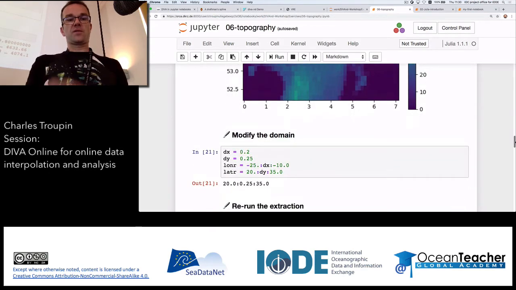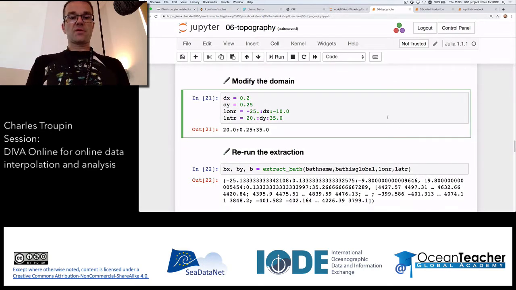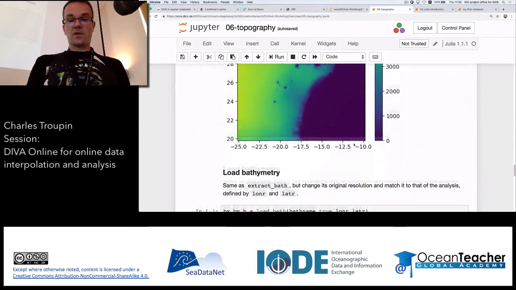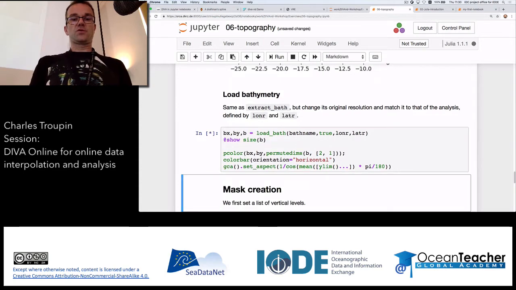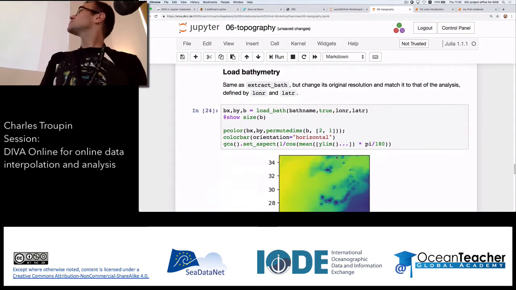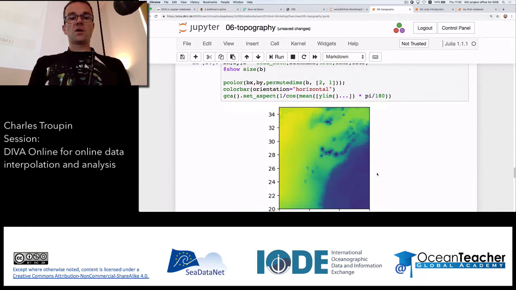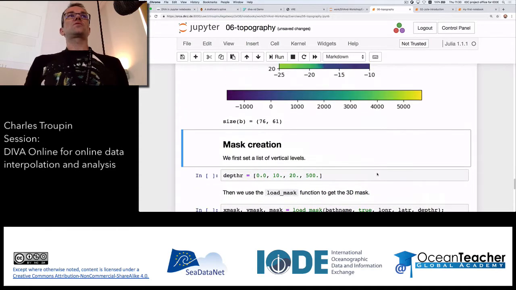Let's say I have defined my domain, and instead of using extract bath, I will use load bath. And I will do the plot, and you won't see a lot of difference because the two resolutions are almost the same, but this is what we obtain. We have the same domain, but a different resolution is extracted. Why do we do that? We do that because we want to get what we call the mask.